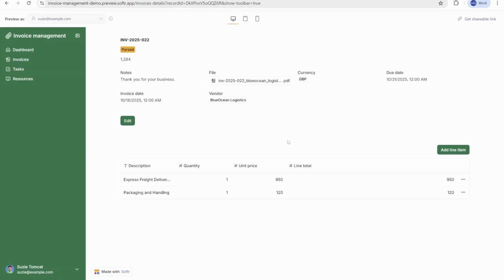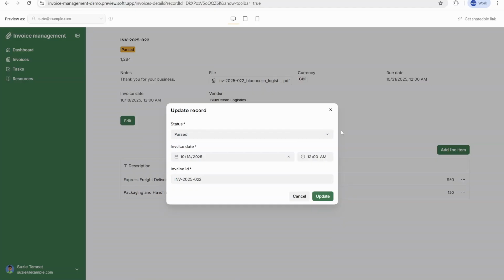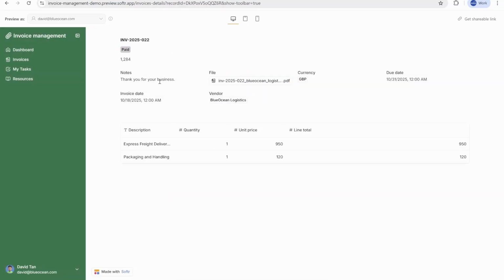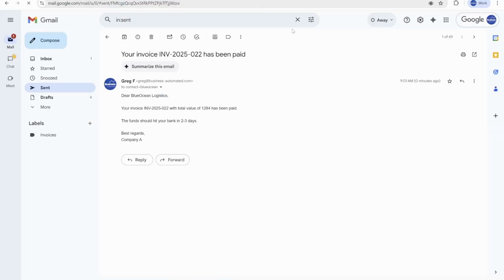So if everything is working okay, in this case, I can mark it as approved for other people to process this, or here I can directly mark it as paid and then click update. On the vendor side, this invoice will already be marked as paid. And at the same time, I have already received a notification from the company that my invoice has been paid. So: dear Blue Ocean Logistics, your invoice with this specific value has been paid and you will receive the funds within a certain number of days.